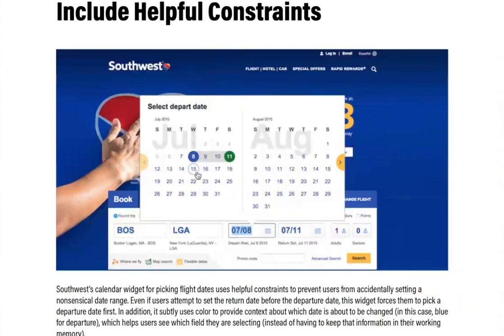Set constraints for users. Like you cannot set the return date before the departure date. You can also use these same constraints when users are booking their hotels for their vacation. You cannot set the last day of stay before the first day of stay.